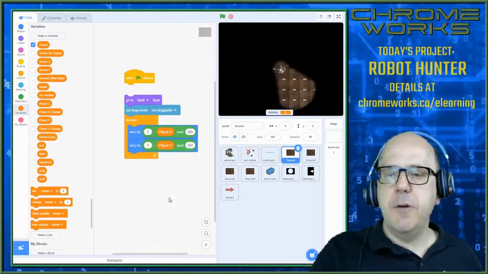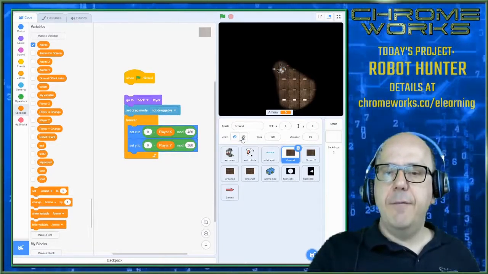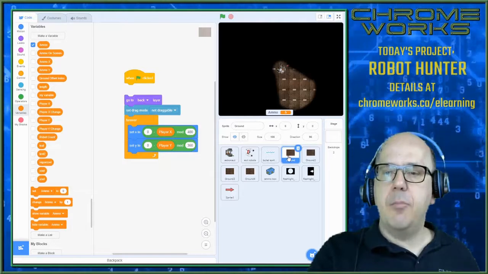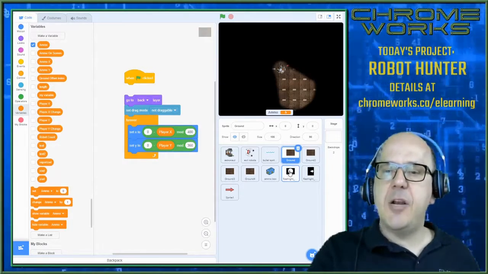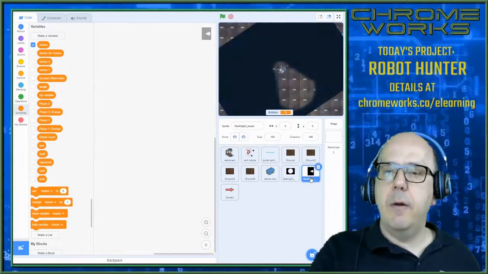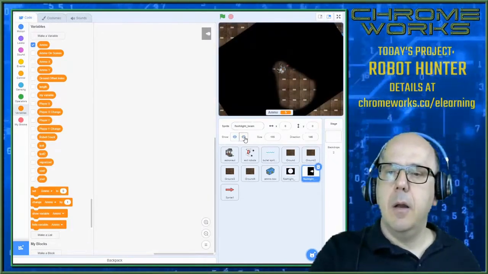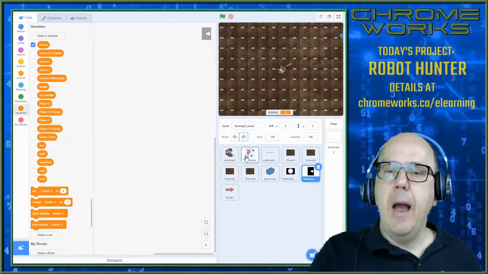So I've got a bunch of code here. I've duplicated this ground 4 times, and I've hidden it for most of the other sprites except for this one here, just so that I can show you what's happening. I'm going to take my flashlight and hide both of these graphics so that I can see my ground without any interruption. There we go. So now here's my repeating background that I'm going to be using.